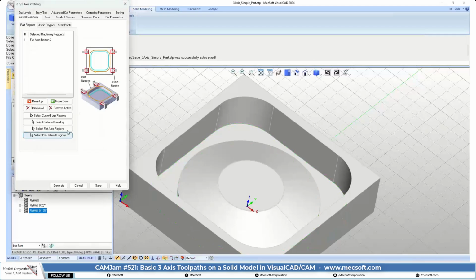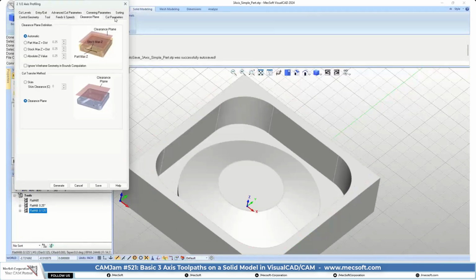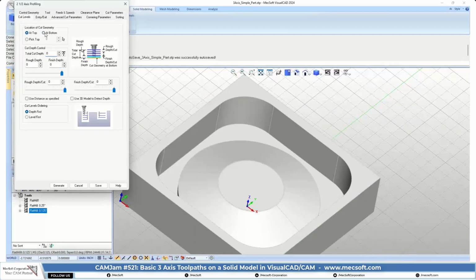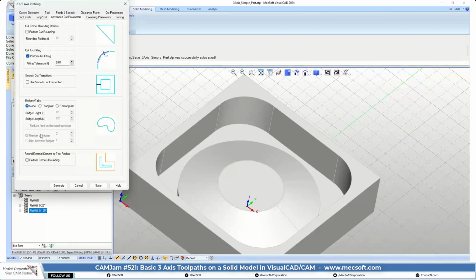Okay, so that's the one I wanted. So I'm going to go ahead and use the 1/8 inch tool. Cut parameters, everything's fine. Cut levels at the bottom, everything's set to 0 for one level. We're just going to do a ramp entry because we don't have room to ramp to do lines and arcs. We're going to extract directly out. Do some filleting, arc fitting.